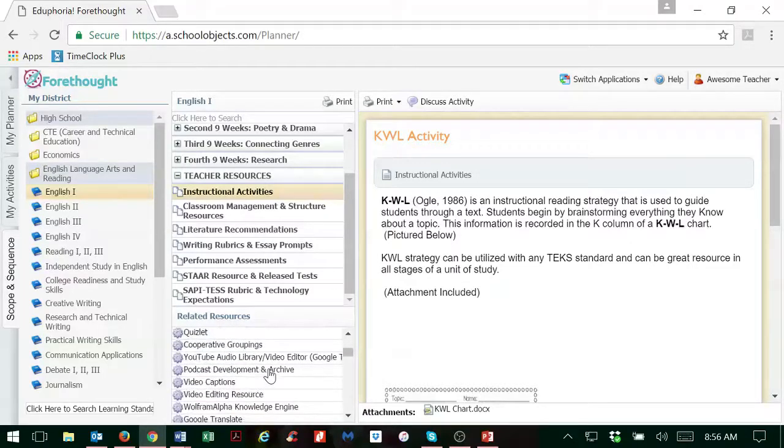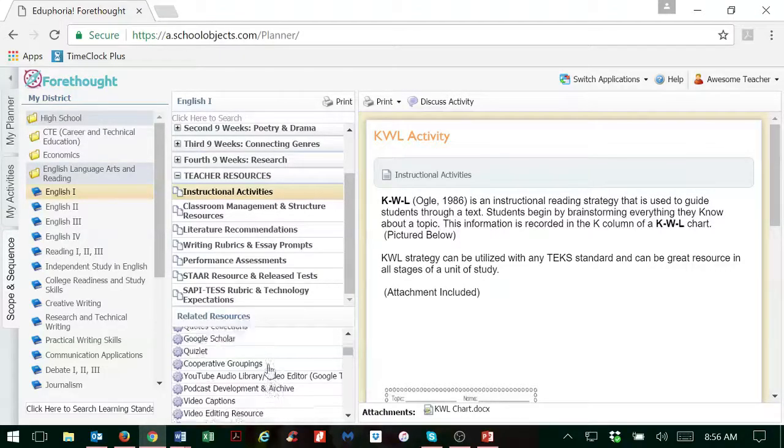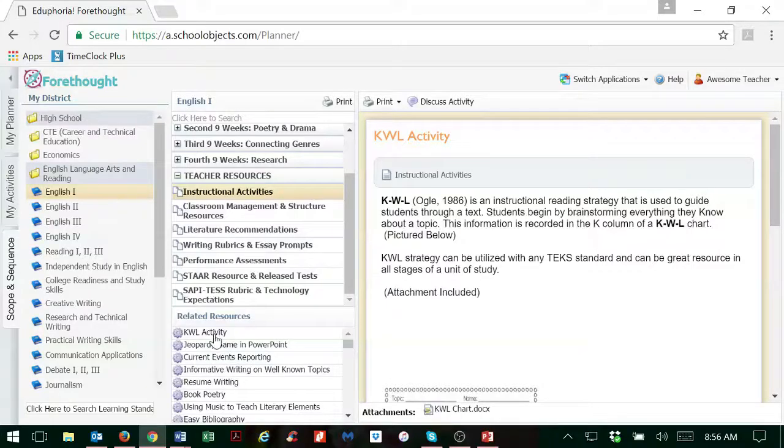So the other courses have a little bit more, some have a little bit less, depending on the information that I've received from various teachers, administrators, and also based on the frameworks that were developed last year. So the first one is listed here. It's called the KWL strategy, and when you click on it, it's going to open up over here on the right.